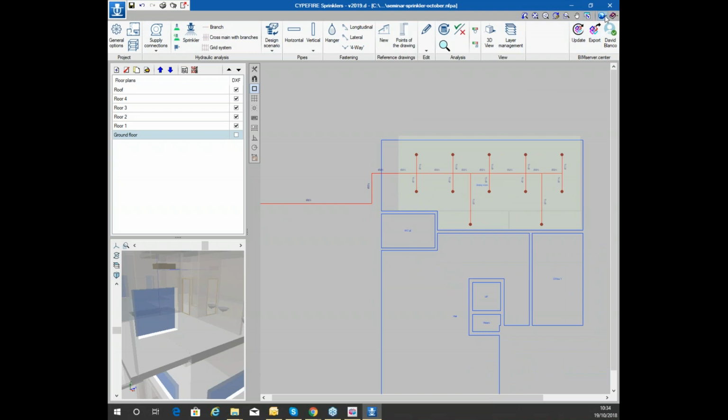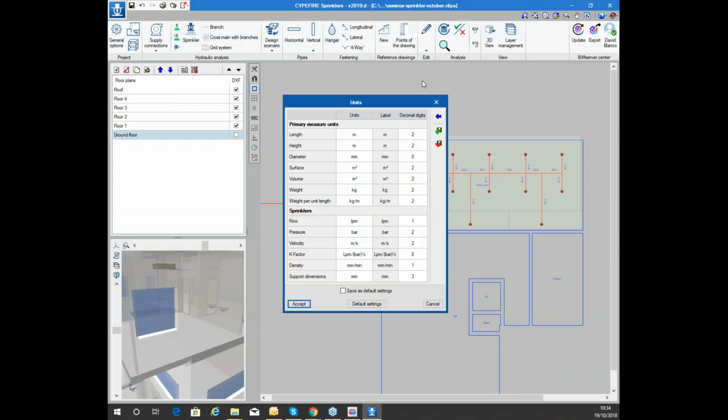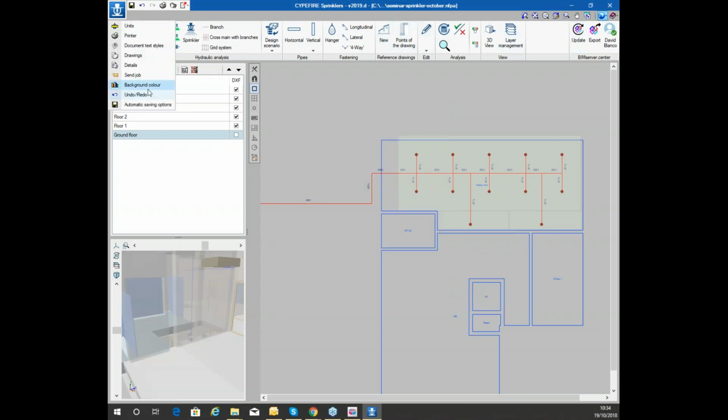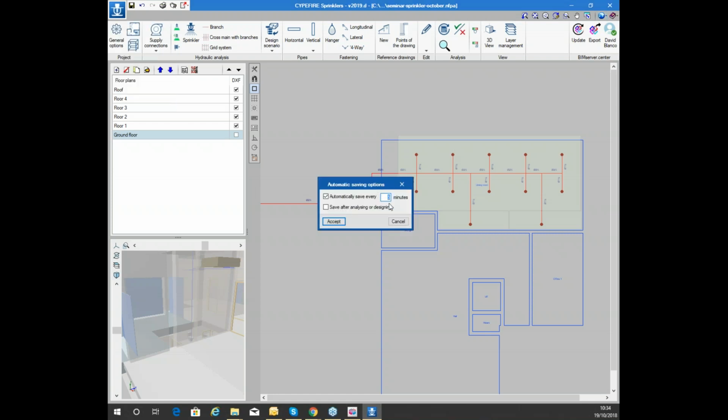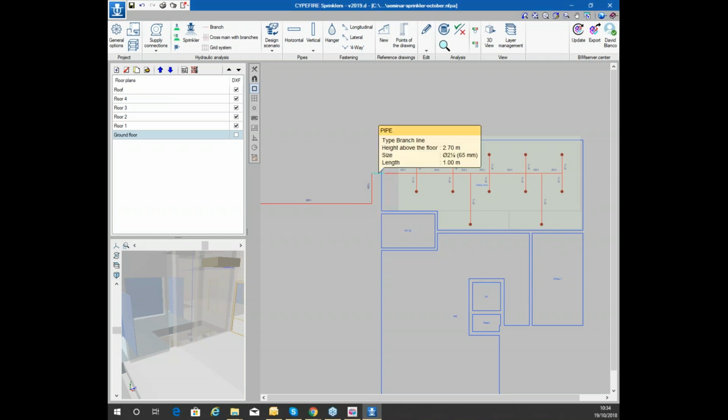Well, you can manage here something in the general configuration of the software. You can manage the units in which you want to work. For example, you can work in an international system or an IP system. Okay, you can work with both systems, or even change the units individually. You can change the unit one by one, and for the accuracy you can also modify the decimal digits. Also, you can modify the background color, the undo redo options, and the automatic saving options. Every 5 minutes, you can automatically save if you want.